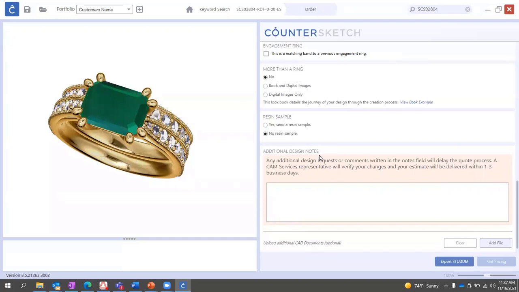Next is our More Than a Ring. This is a journey of the piece through production, so through CAD/CAM Services. You can select to have a book in digital images, so it comes in a little book where the customer can write their own little memories of the proposal, whatever it may be, or you can opt to have the digital images only and create something for your customer within your store. These do come at an additional charge. I believe the book is $65 and the images I think are $25 if I remember correctly. But it's a great little keepsake for your customer to show them the journey of their custom piece.